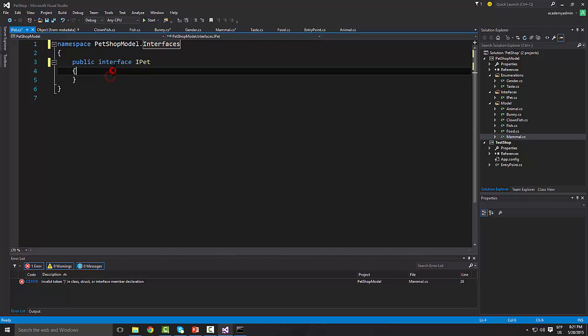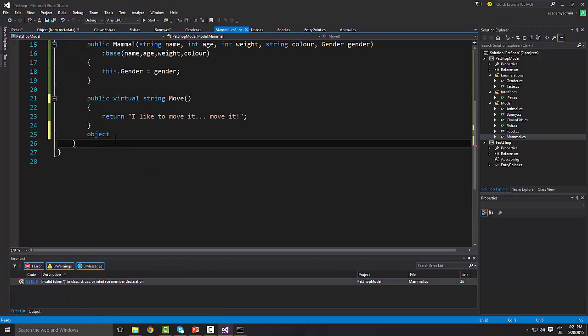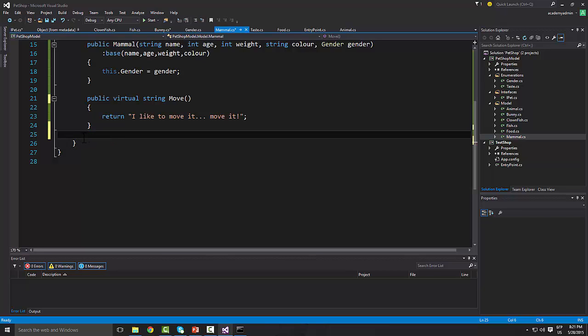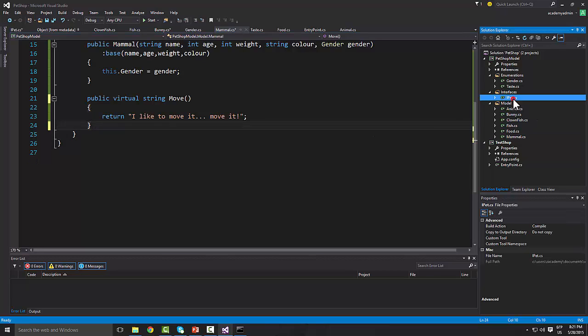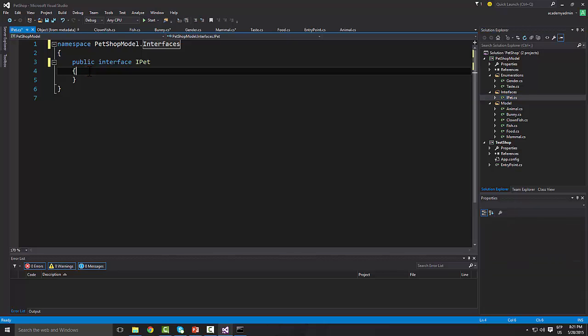Okay, so what does the pet have that we are going to need? What does a pet have that normally an animal doesn't have?